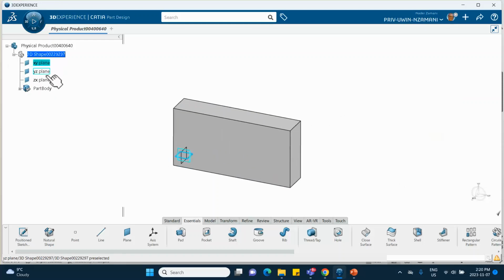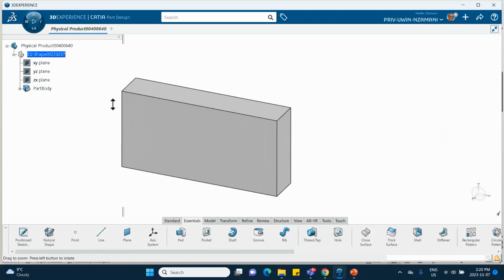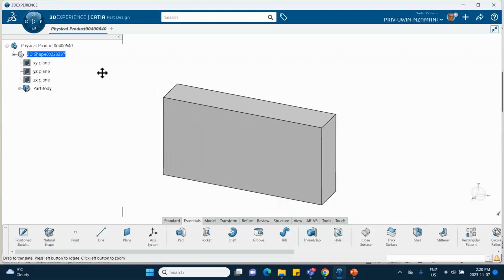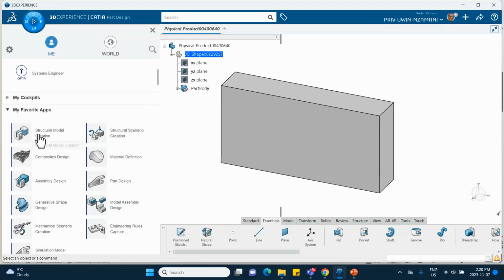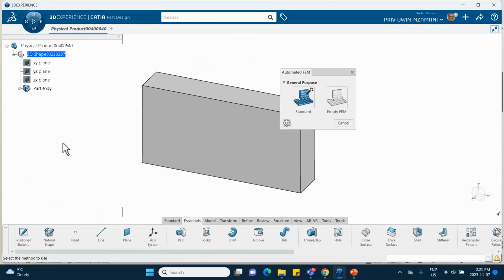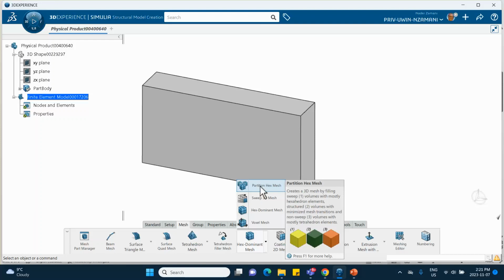Okay, these planes I'm going to hide because they're unnecessary. Let's not worry about material properties because I'm not going to be running anything. I'm just going to be creating the mesh. So what I'm going to do is go to structural model creation, where the meshing is done, empty FEM. Okay, so look under the meshing. Here's the meshing tab. And here is some of the non-obvious partition hex mesh.